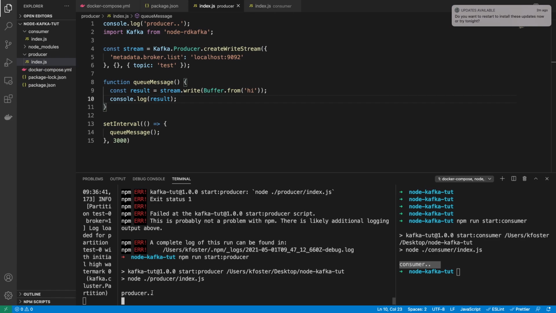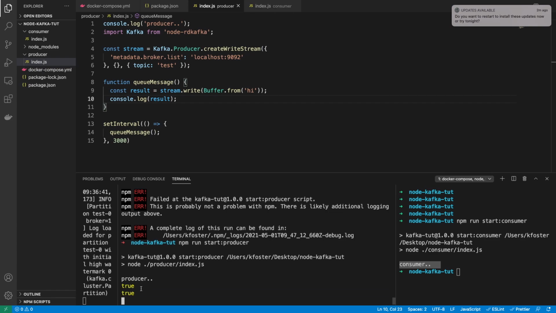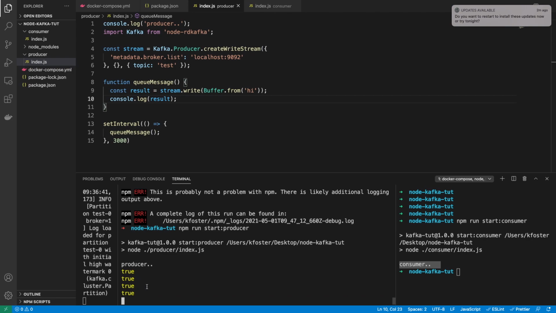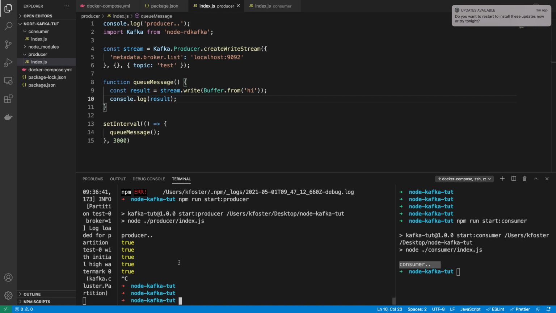So now we can see producer, everything started successfully, and we can see something was wrote to the stream, and result is just true, false. It's a Boolean. So here we have 4 different events that were wrote to the stream successfully. So let's stop that now.